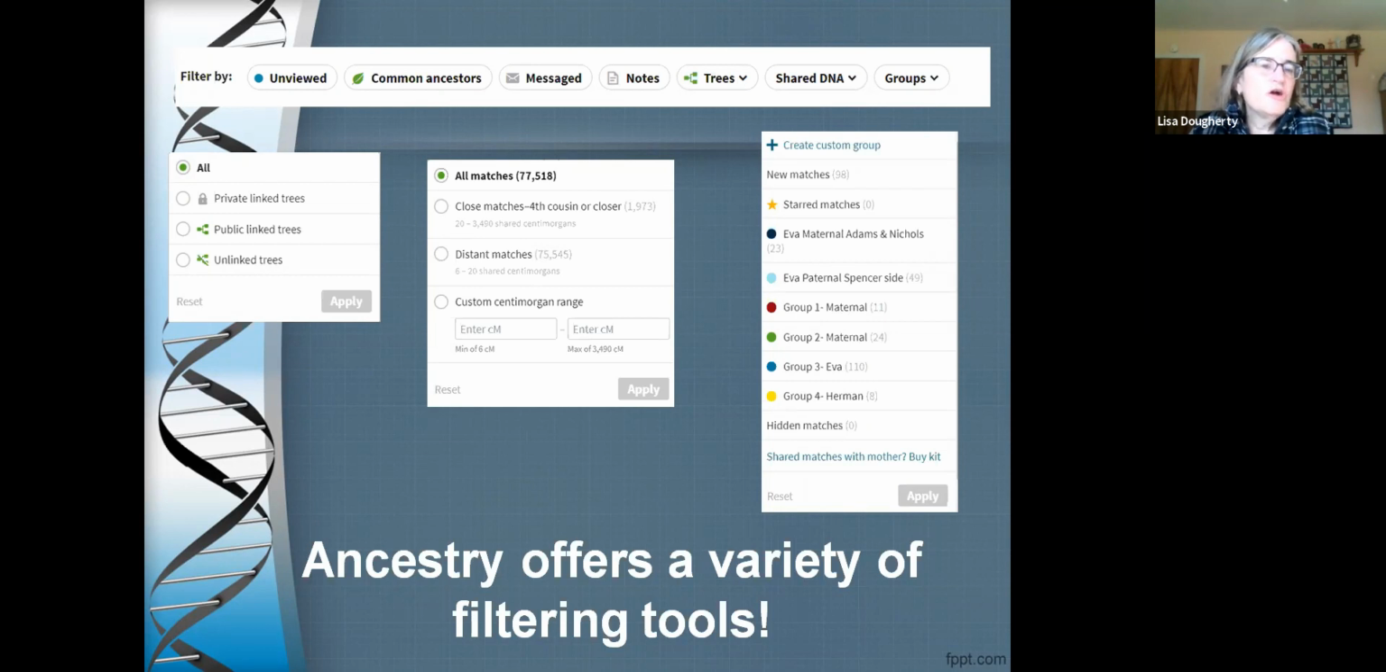We can filter our trees. So in other words, filtering tools simply break our huge list of matches down into something a little bit more manageable that we could look at to try to figure out better who they are.